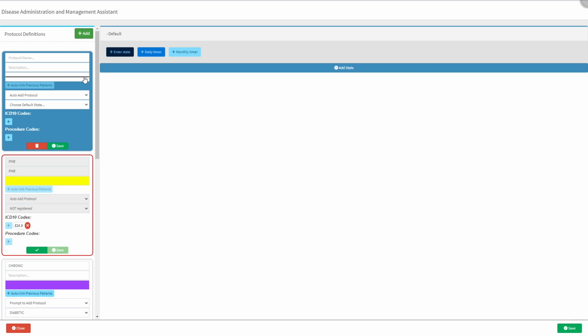Click on a color field to add a color to the protocol. The color selector will open. One of the following methods can be used to select a color. Click on a color on the color bar. Click on a desired color to make a selection.